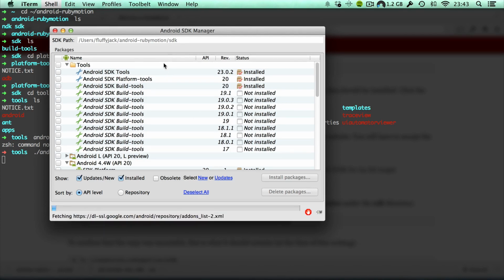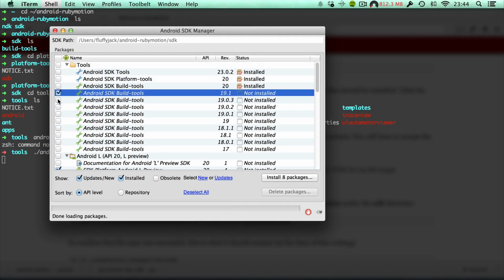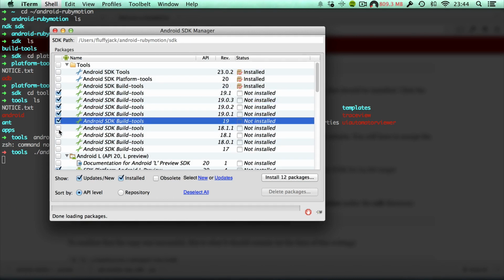So the main things that we need is we need the Android SDK tools and the Android platform tools. Now, there's also these build tools. I would like to have the build tools for all of these versions as well, just for the sake of having a bit of completeness.